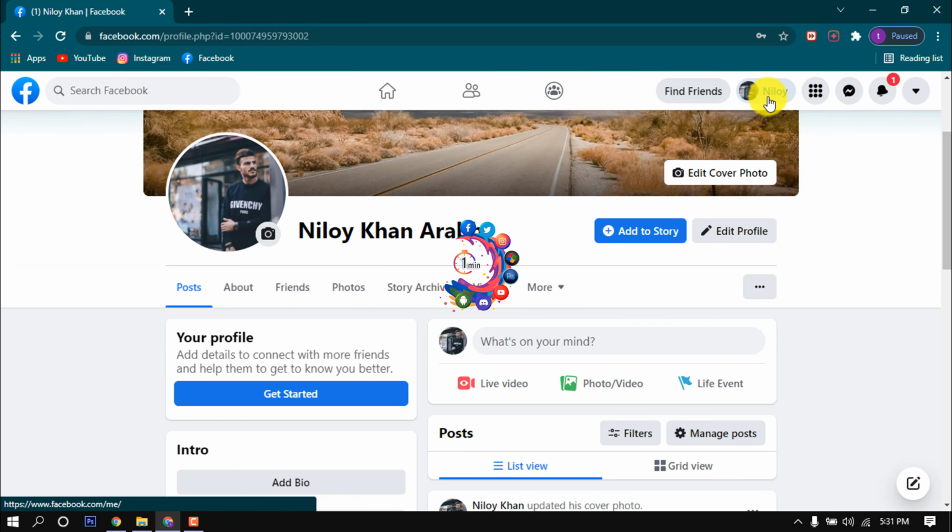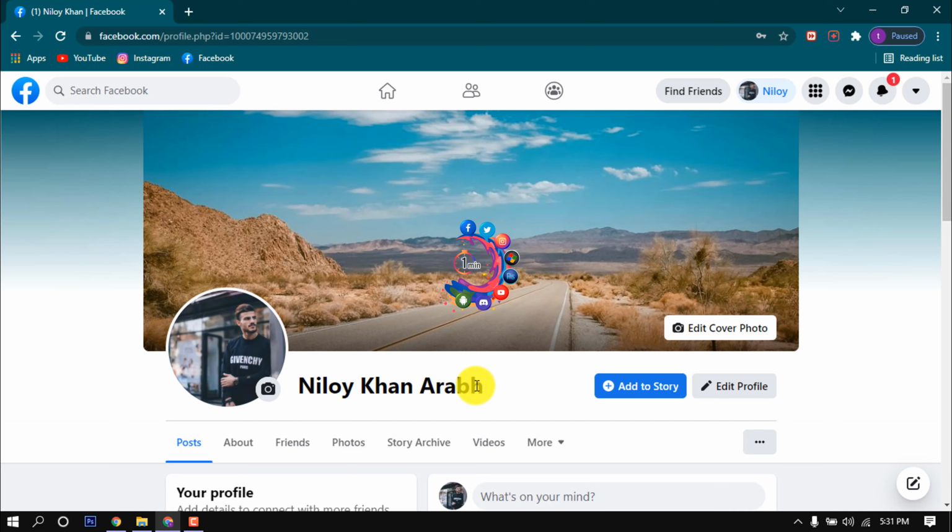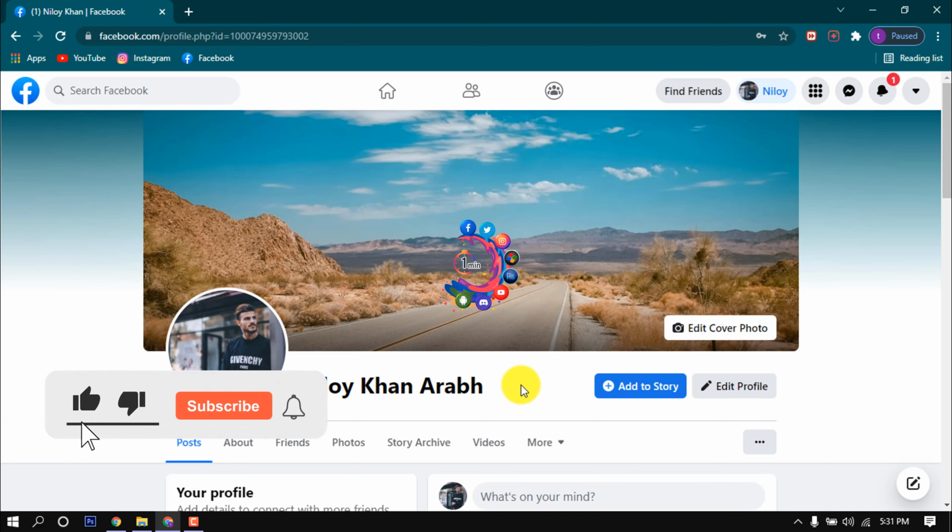And if I come back into my profile, here we can see the name is changed now. This is how we can change our Facebook profile name.